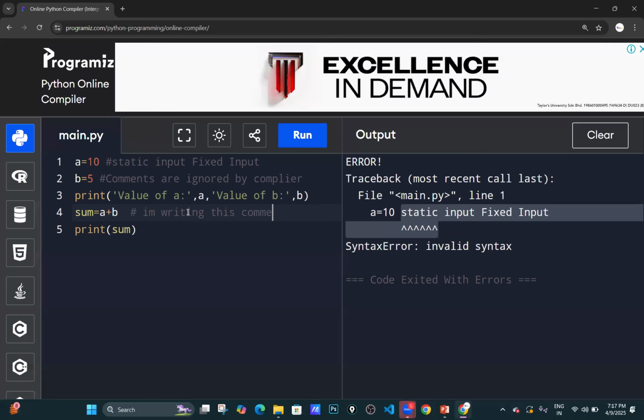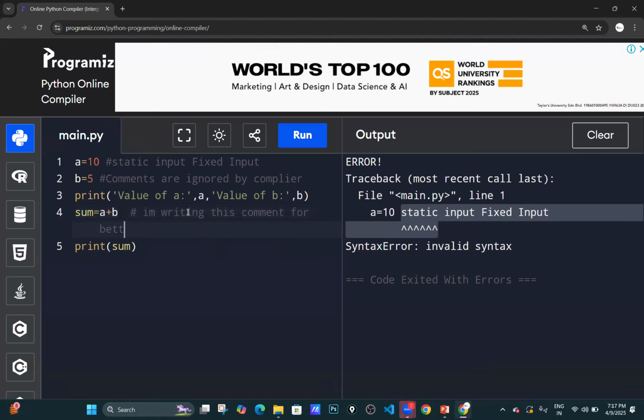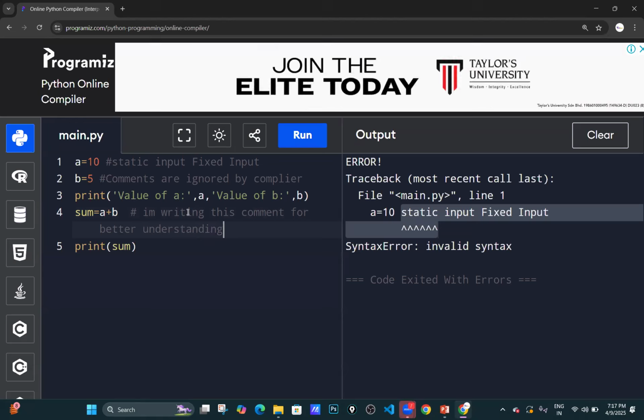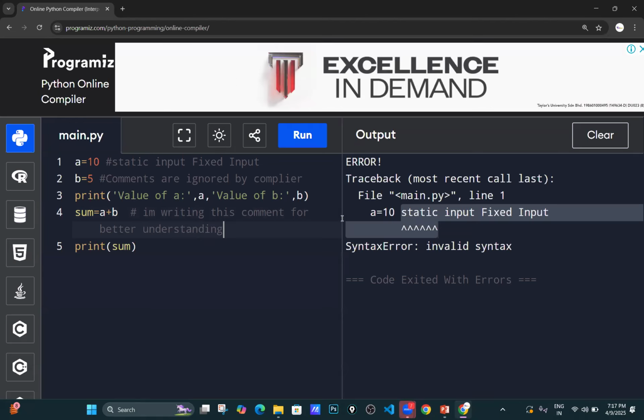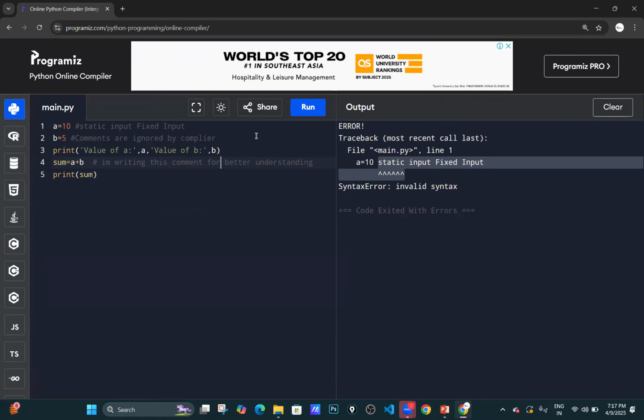I'm writing this comment so you can understand better. For better understanding, I'm writing this comment. That's in a single line.